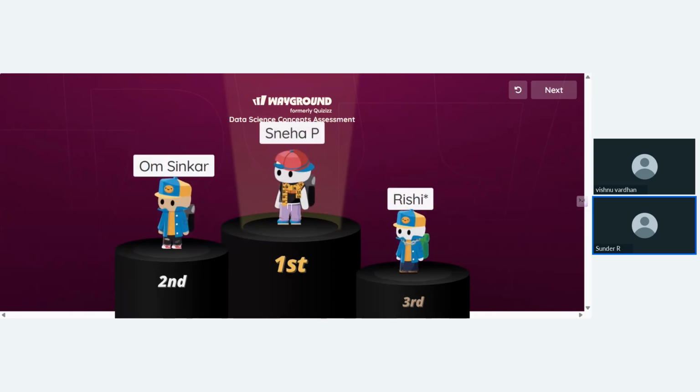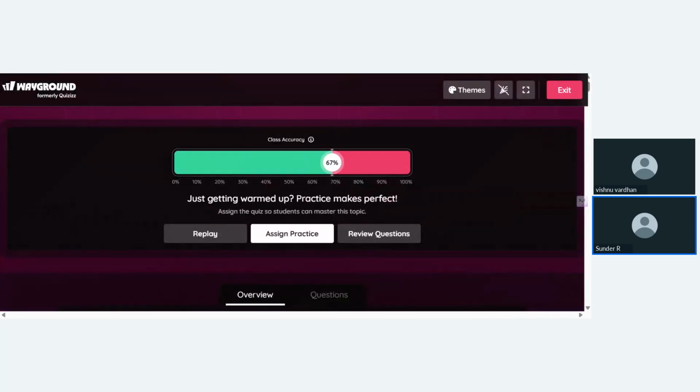So Rishi, Om, Silkar, and then Sneha. Congratulations to them and the remaining as well for attempting. I know you would have not used any kind of resources. Okay, good. 67% is the accuracy. Okay, no problem. So claps to all the people who have attempted this.